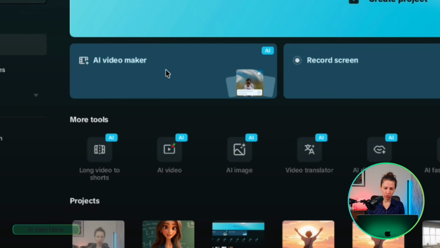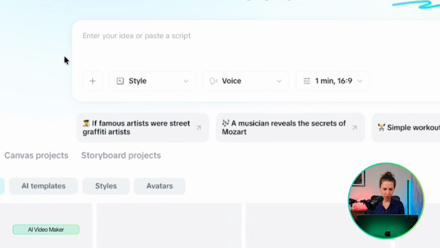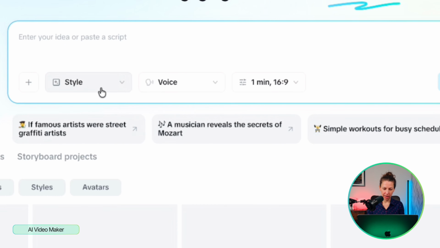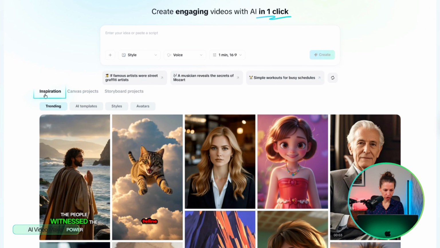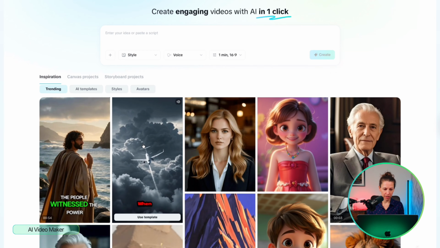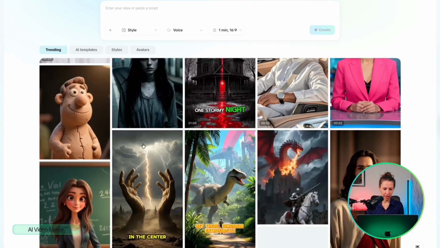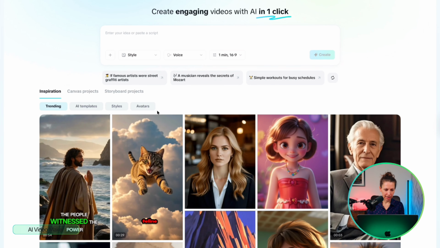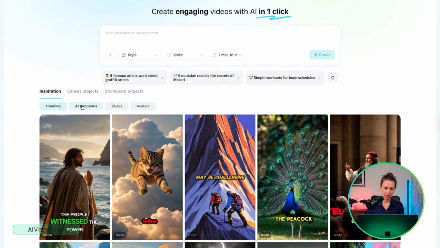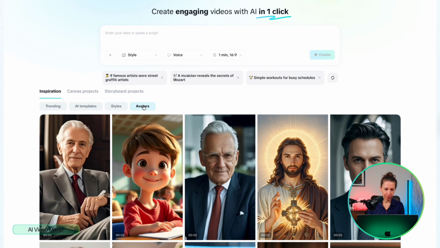Open CapCut and go to AI Video Maker. At the top, you will see the idea box where you normally type your prompt, but just below that, you will find a section called Inspiration. This is where CapCut gives you different starting points, so you can guide the AI before it creates anything. Right here, you will see several tabs: trending, AI templates, styles, and avatars. Each of these helps shape the kind of video CapCut is about to generate.